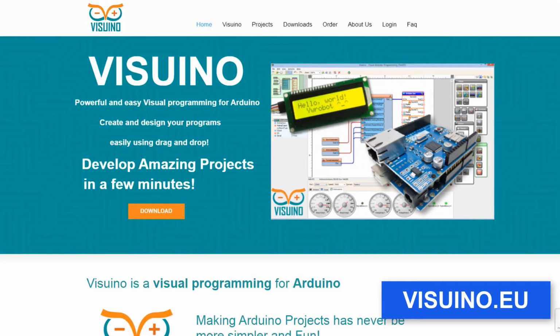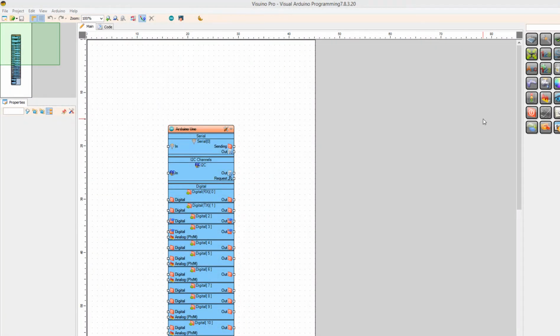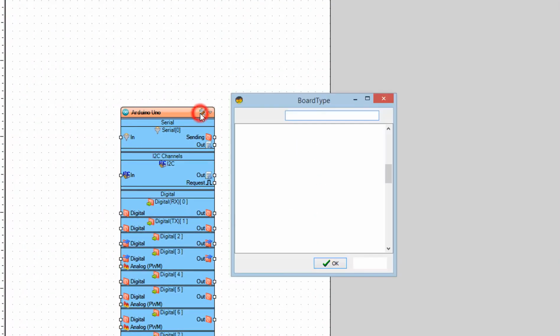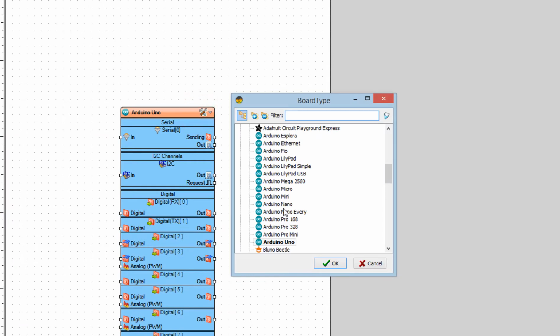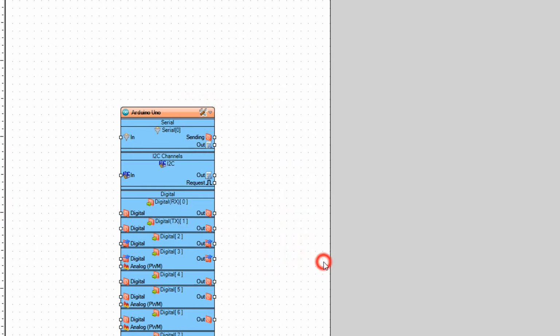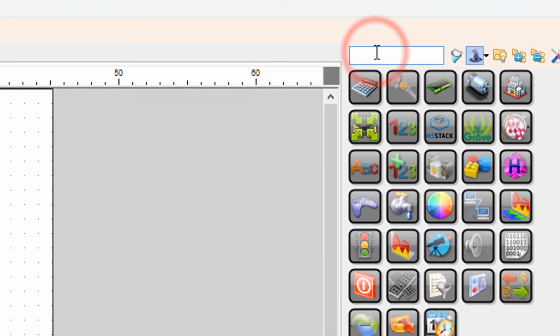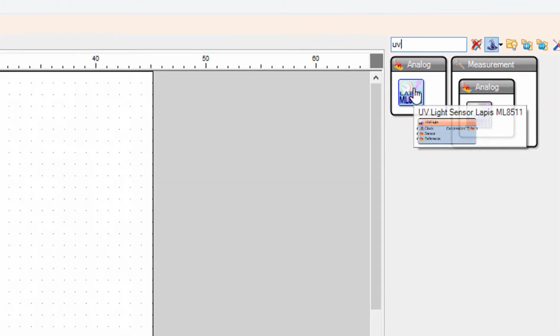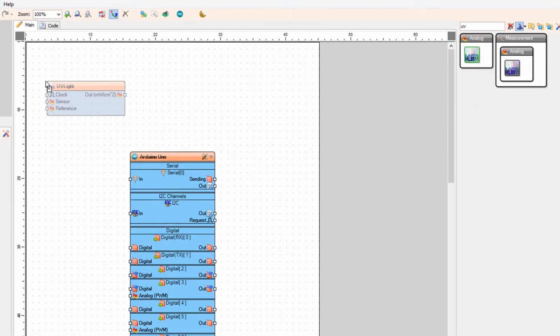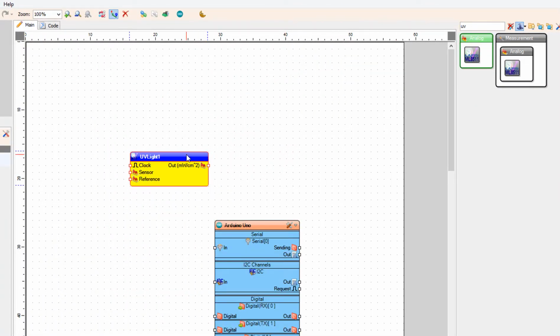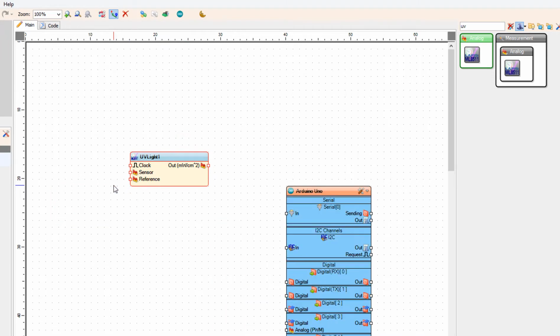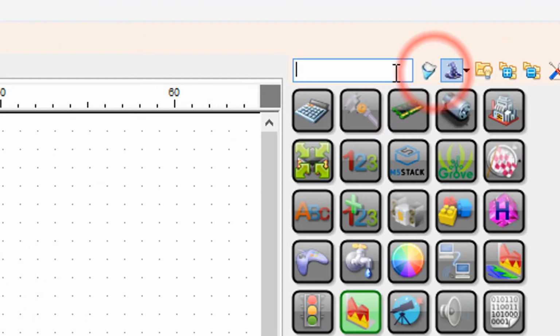Go to visuino.eu and download and install Visuino software. Start Visuino and select the Arduino board, in our case it's Arduino Uno. Add UV sensor. Add OLED display.